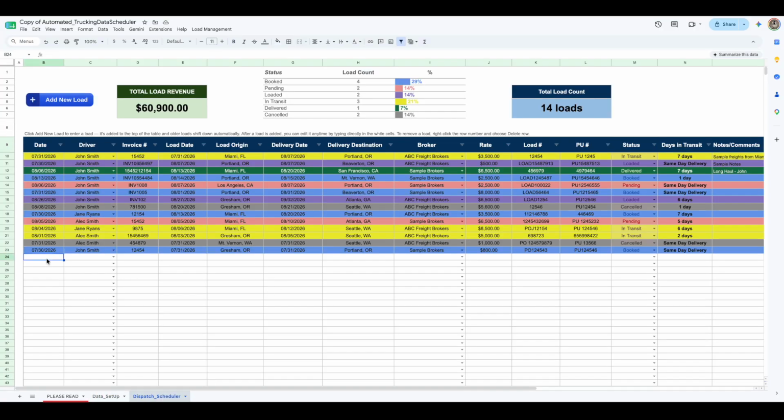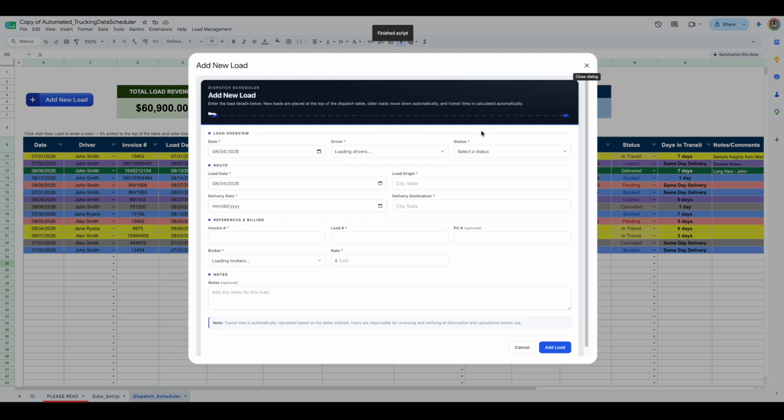So you can just type in the data manually, or what you can do is click here on the add new load, and all of these fields up here would be required. So for example, you can input all this data, and the nice thing about it is every time you add a load, it will always be put at the very top.